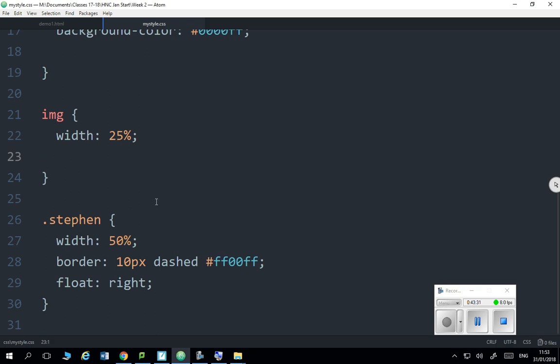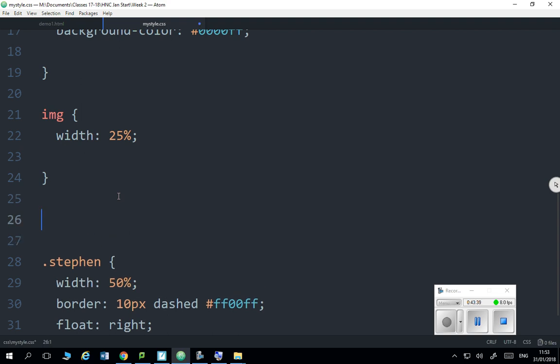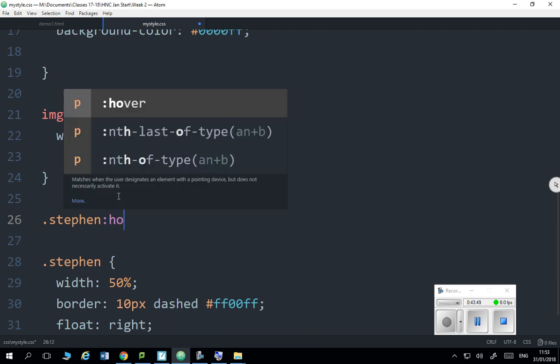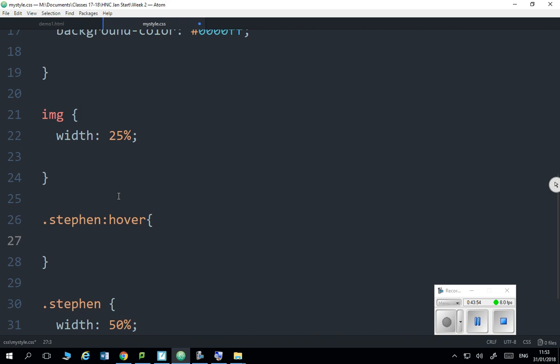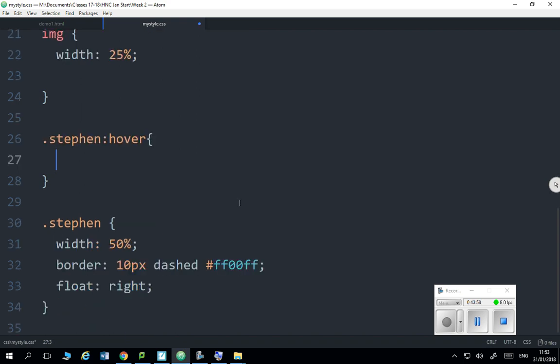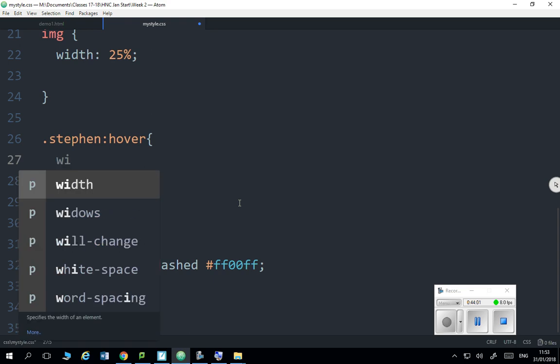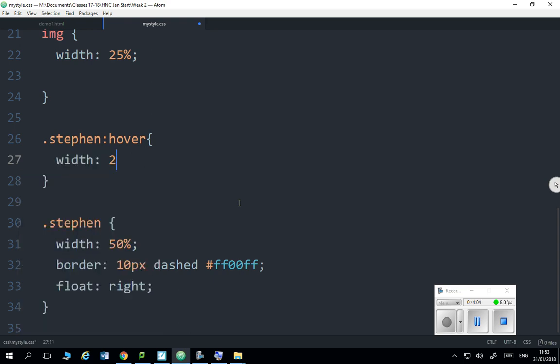What we can do is we can have a state of a box, right? Now you don't need to remember this, I'm just showing you this. So again, Stephen, you'll be glad when this is over and I'll stop saying your name. But what I can do is I can create a class called .Stephen and put a colon in and then say hover. Right? Now what that means is this, whatever I put in here, this will happen when the mouse hovers over it. So what I could do here is say width 25%. Right?